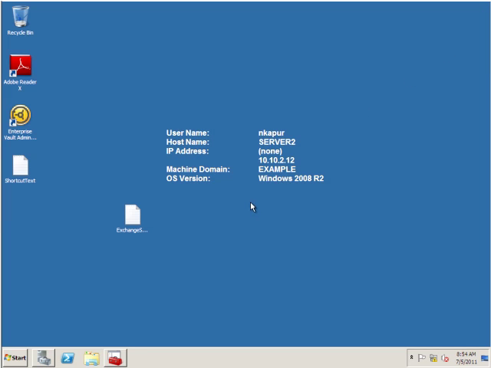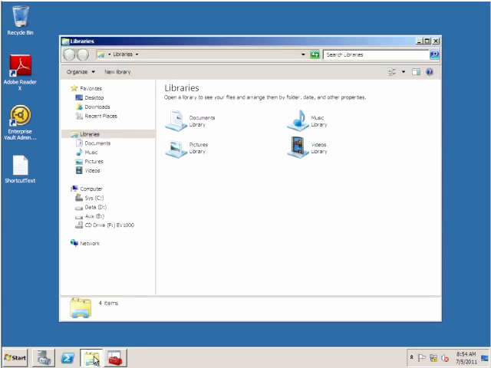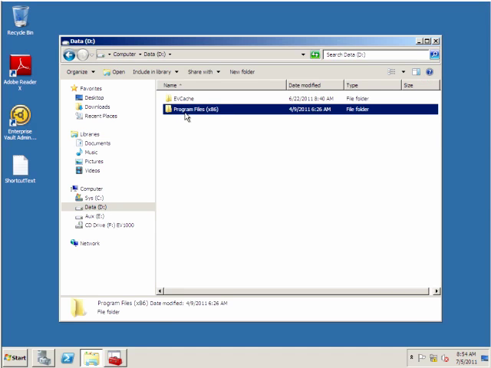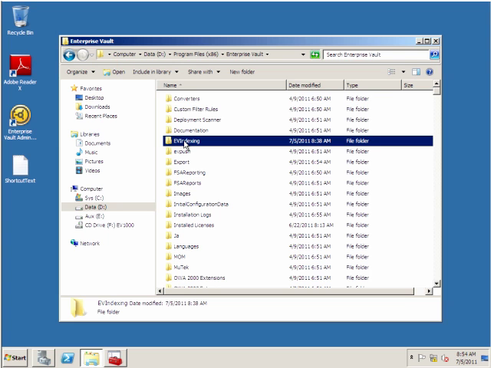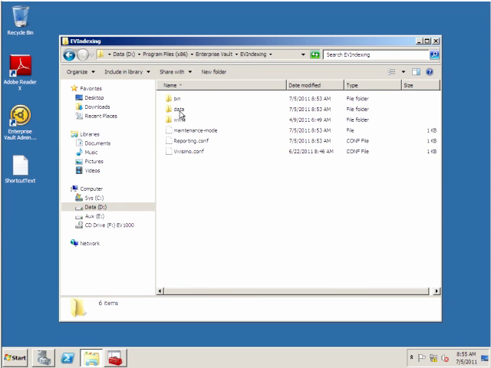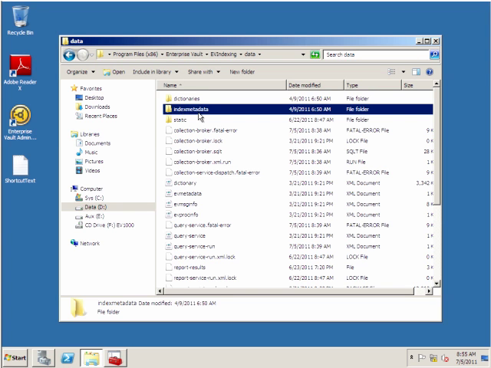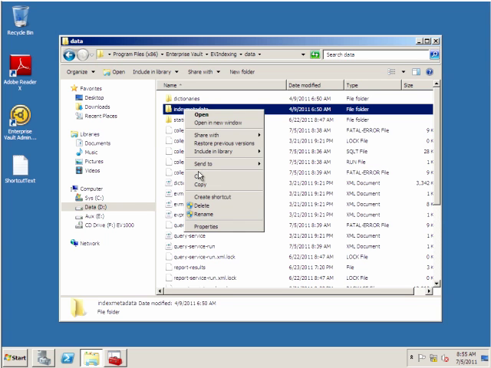And we will go to the location and copy it to a new location. So I'll open up my Windows Explorer. We saw that the original location was on the D drive under the Program Files x86 folder, under the Enterprise Vault folder, under EV Indexing, and under Data. So now we're down to the folder that we want to copy to the new location. So go ahead and right-click on that and select Copy.